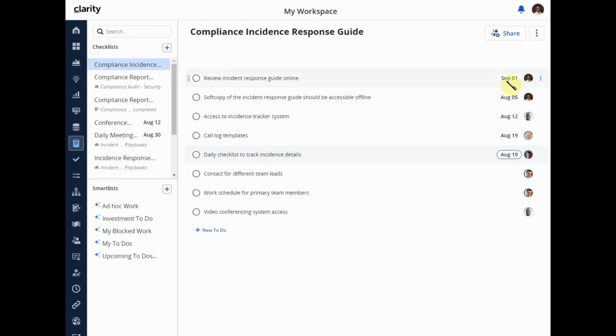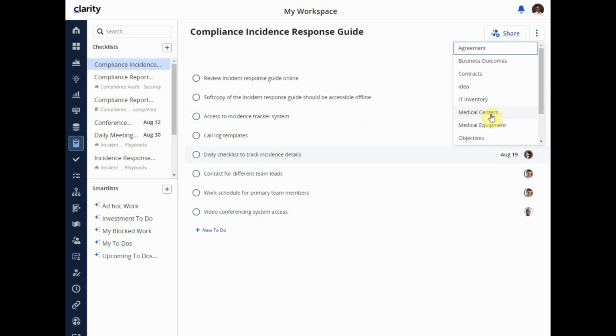Once I've done so, I can now move this to my new project, which is the compliance audit security. Of course, this is for demo purposes. I wanted to show both, which is take it out of a current project and then move it to an existing project. The end user could have done a direct move from one project to another, and that would have also worked. So I'm going to move this to a project.